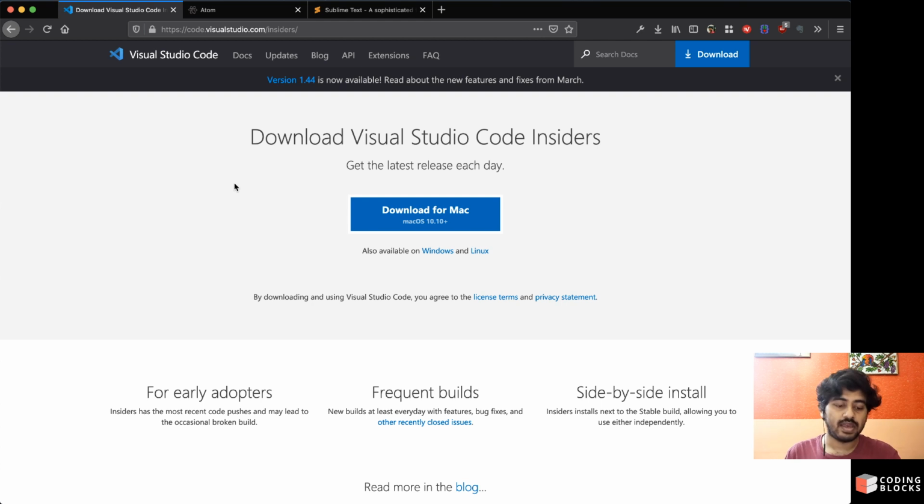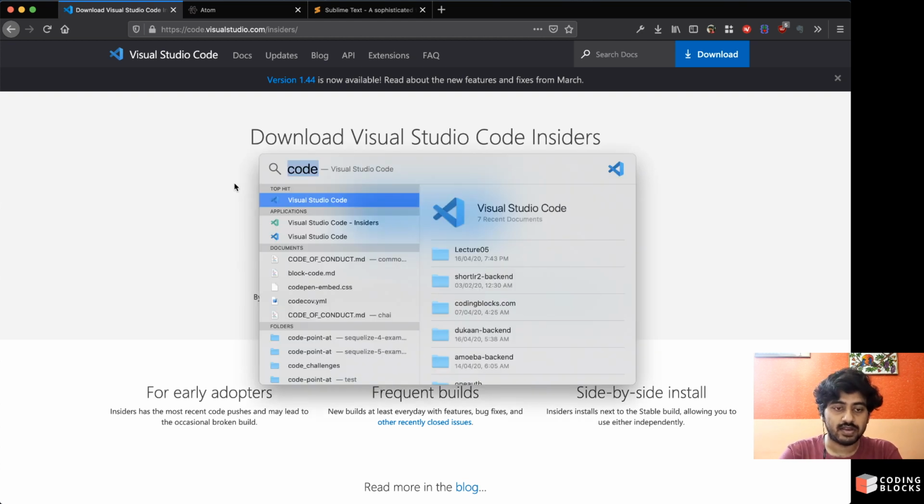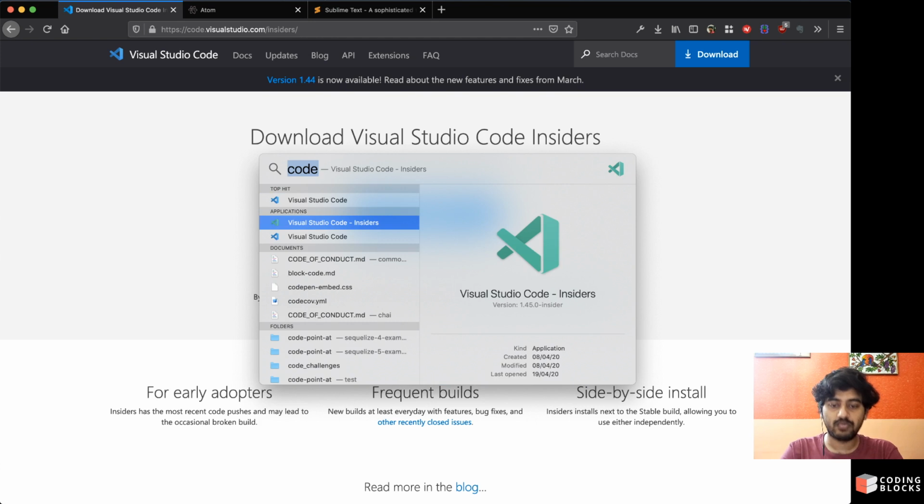I have both. If I search for Visual Studio Code, as you can see, I have both the Insiders version and the normal version installed. You can keep both of them installed in parallel: the Insiders for the latest features, and the stable version in case the Insiders version crashes or something happens. The normal version has a blue icon, the Insiders version has a green icon, like this.